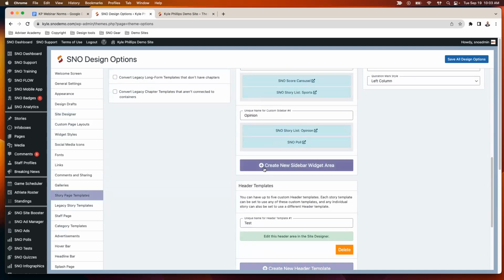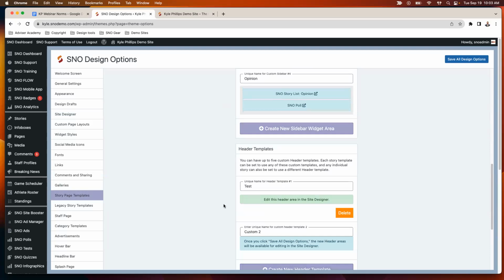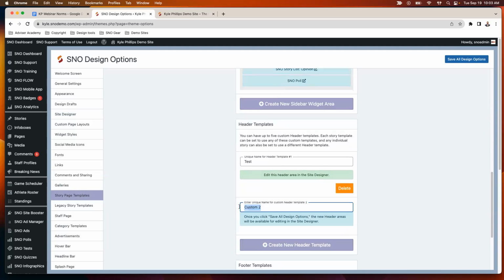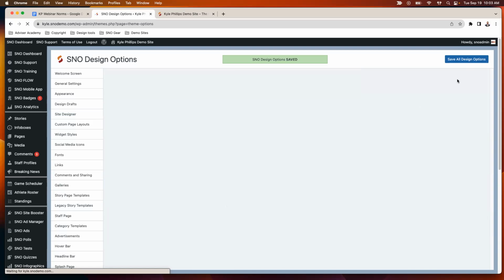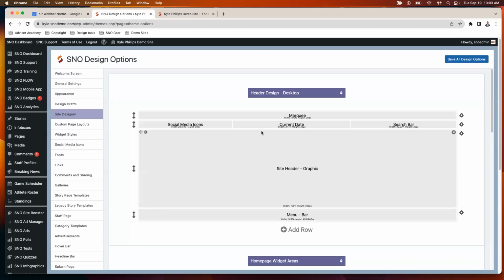So to create my custom one, I just click the Create a New Header Template button, and then I can give it a name. Let's call this one Webinar. And then I'll save all design options to fully create that. And then once I see that that's been saved, it is now created. So now I can design it. And so I do that in the site designer.